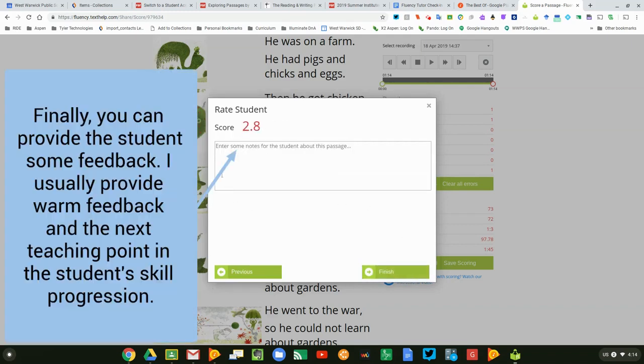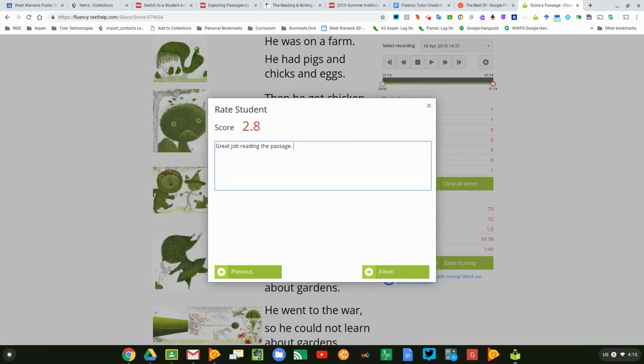So I'm going to click Next, and I can write some text in here to give back to the student as well. Great job. So I'm going to start with some warm text. Right, and then I can give some other information if I wanted to about a teaching point. And with this, I think the child did a great job with the decodable text.